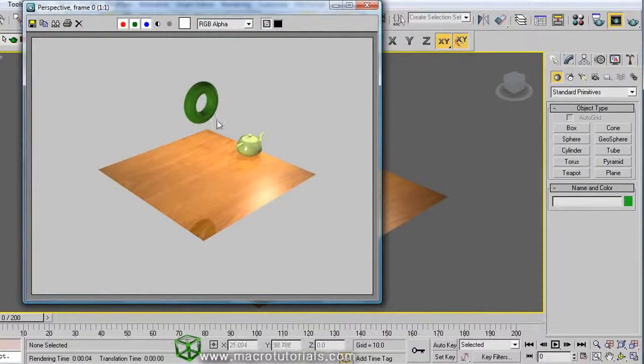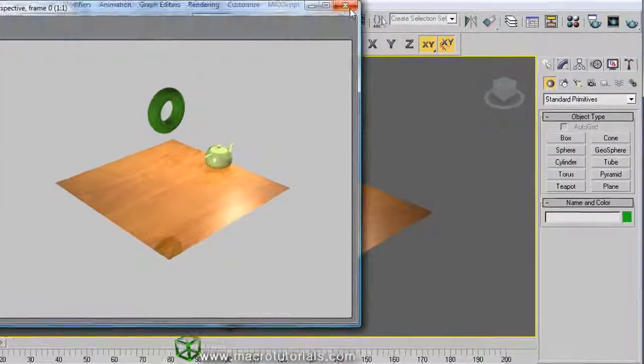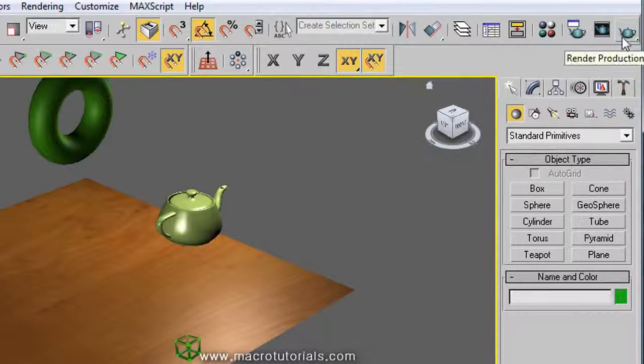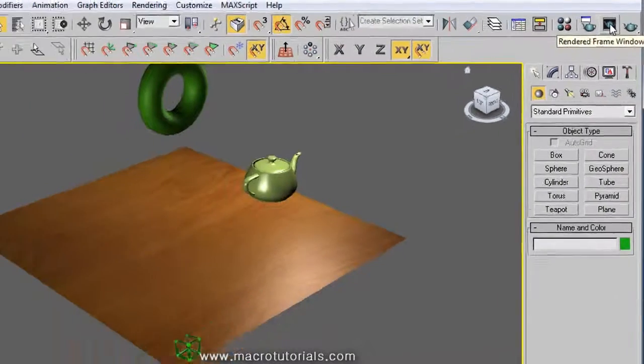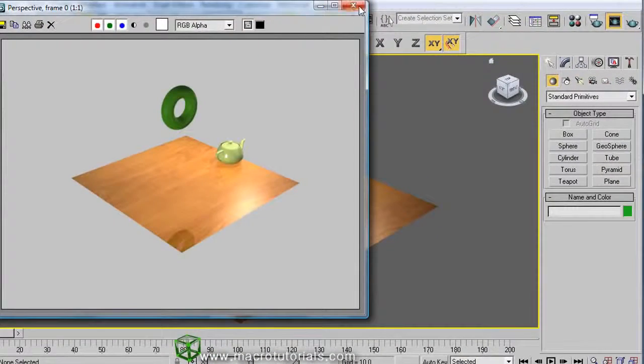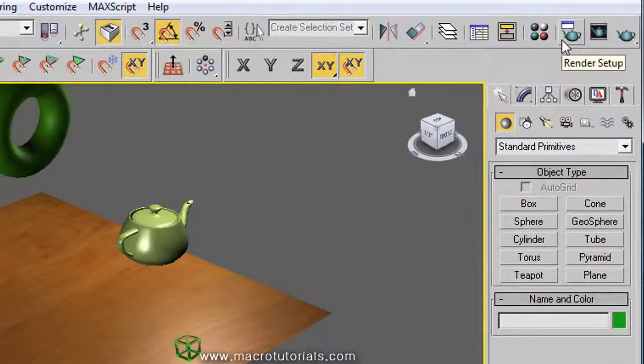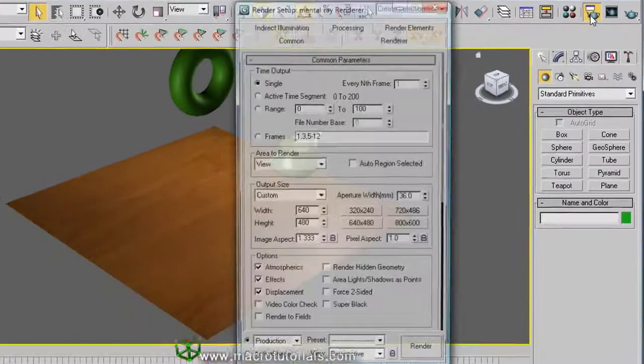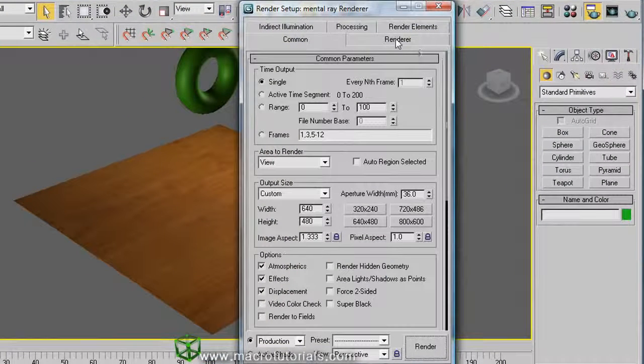To render a video, you have to change the render setup configuration. In the upper right corner of the window you can find the render function buttons. This button renders the scene. This shows the last image. And this is the render setup button. Here you find several options to optimize the results, but let's try something pretty simple, just to create the video.